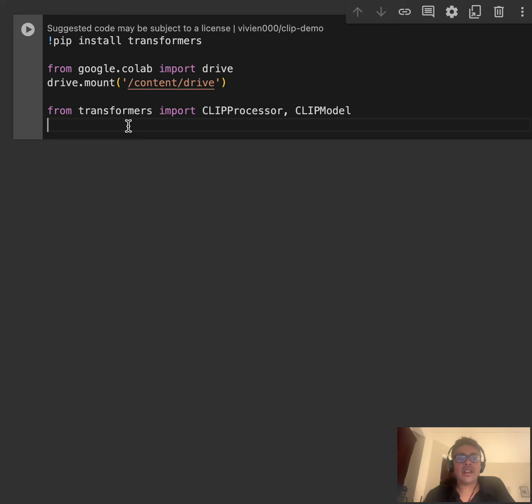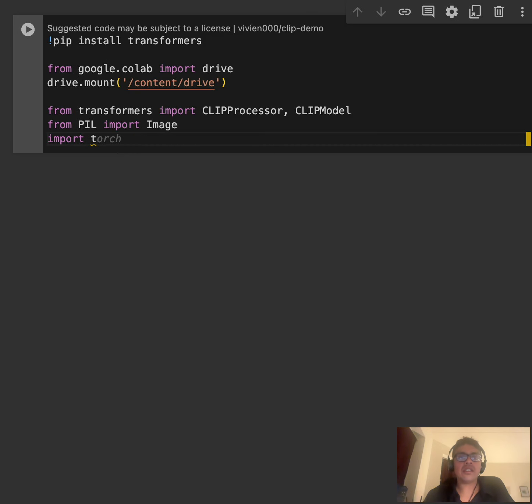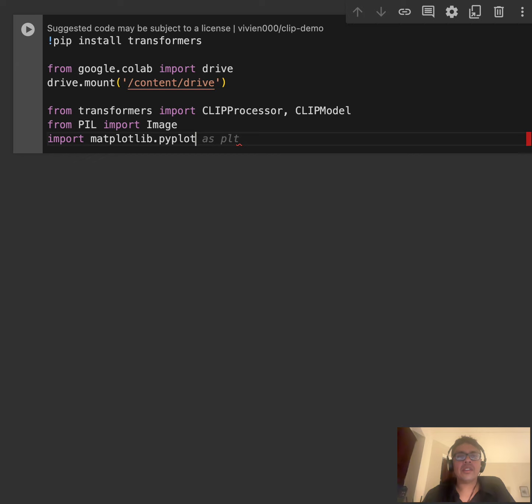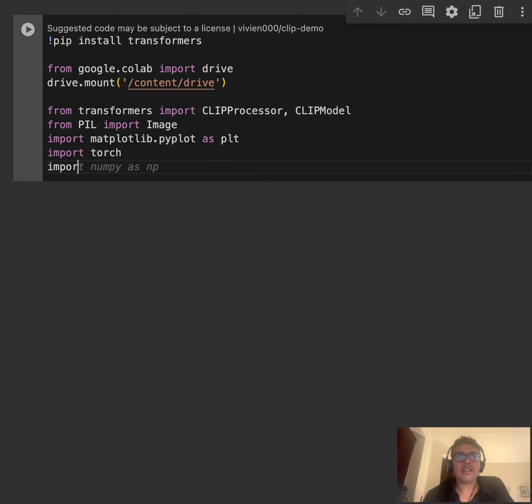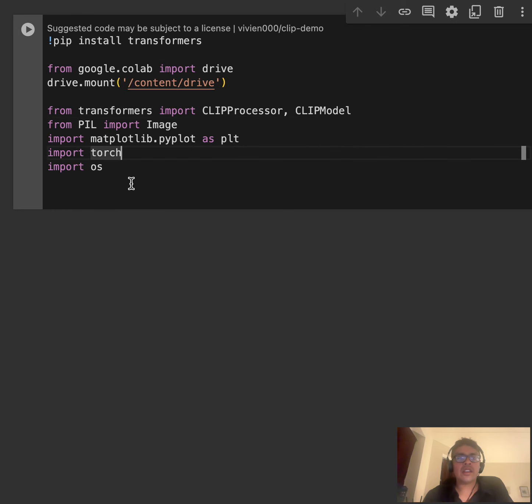So it turns it into something that can be fed to the machine learning model through processing, and you'll see that. And then we're going to use the image module, because I want to output the actual image that I'll be obtaining from the Google Drive. Then we use PyPlot to plot the thing, and we get torch, and then finally OS.